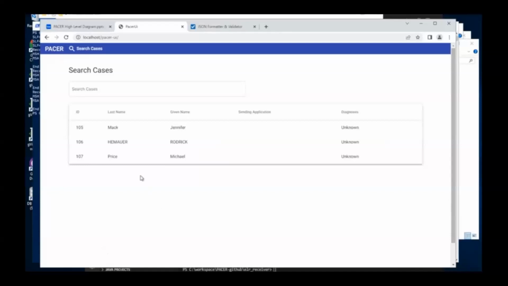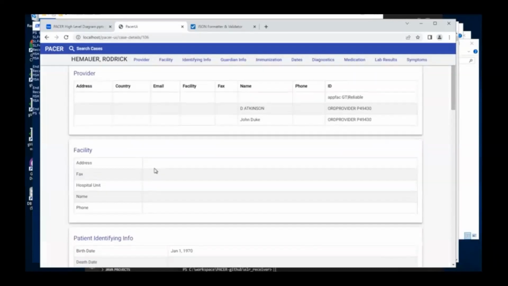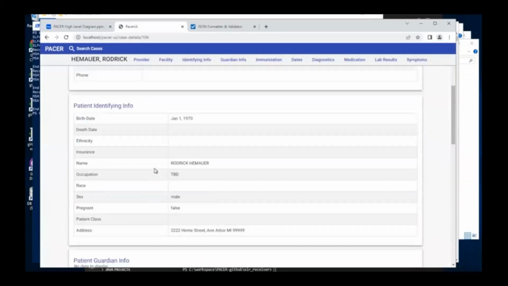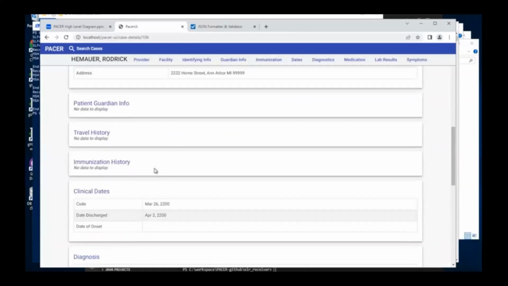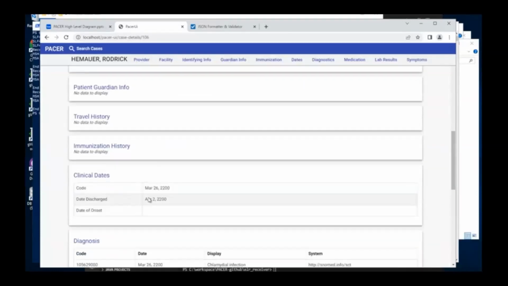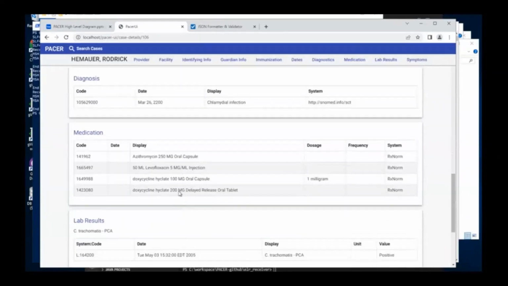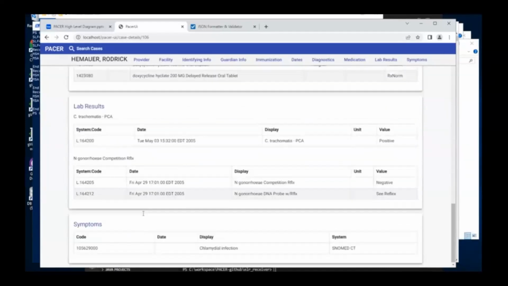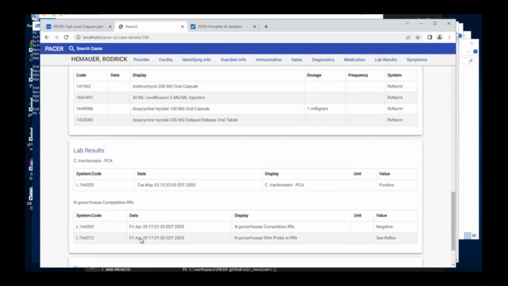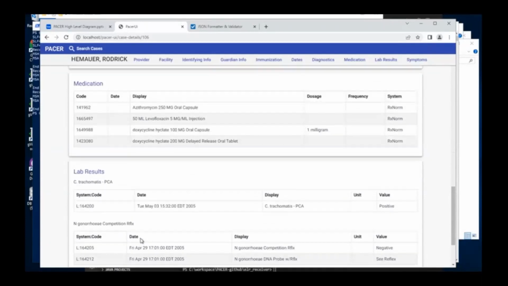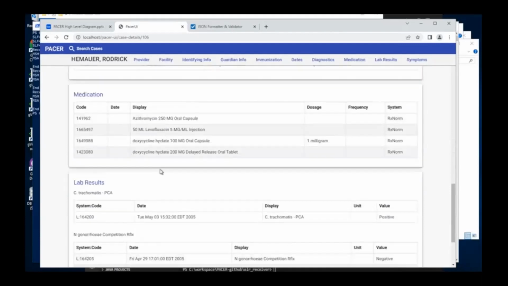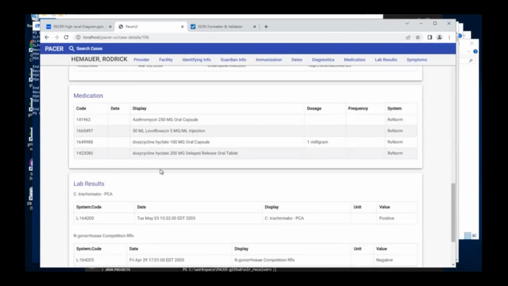All right. So I think we received the response from the server. So let's look at the first case that we saw, which didn't have clinical data, but now, as you can see, we have clinical dates, and we have diagnosis, and we have medications as well. And also symptoms. So as you can see, the clinical data which were not available from the electronic lab reports is now showing up here because the PACER platform was able to retrieve those data from EHR.